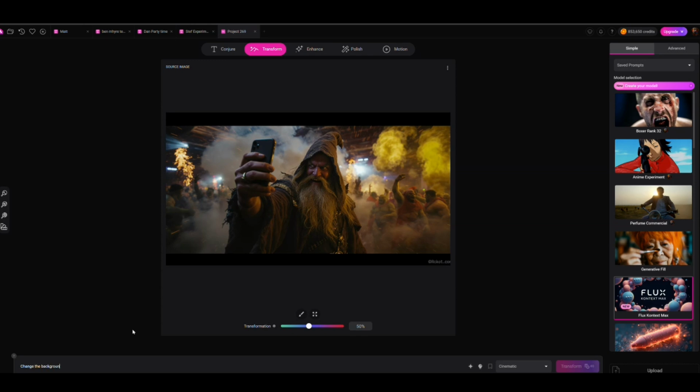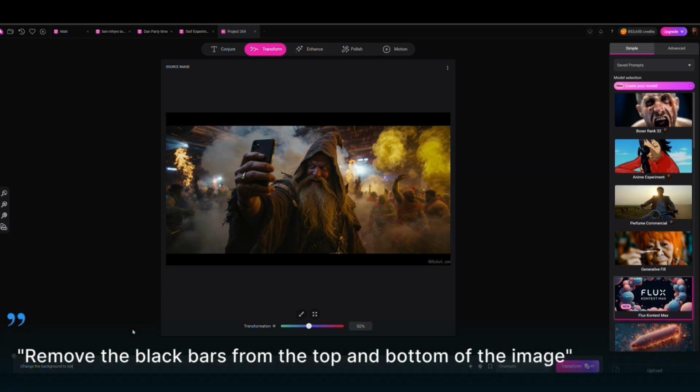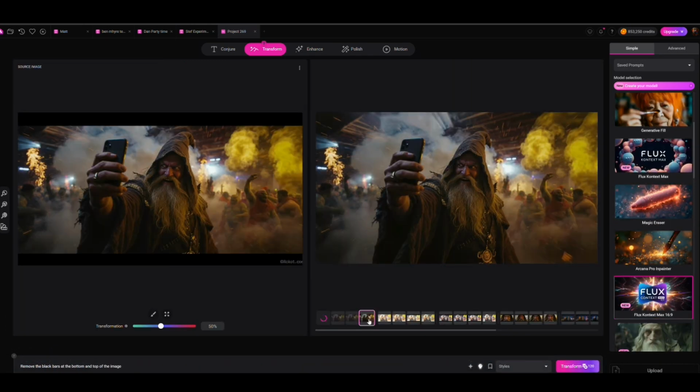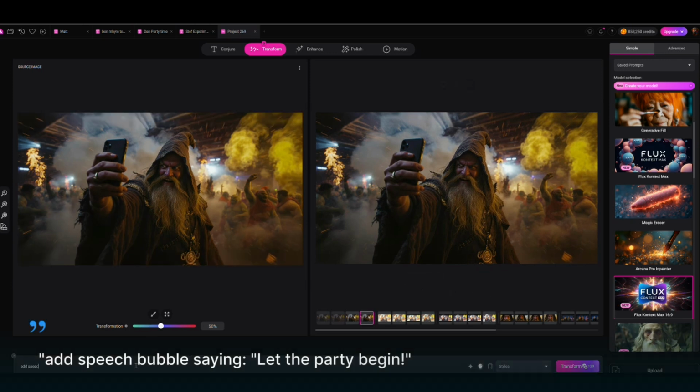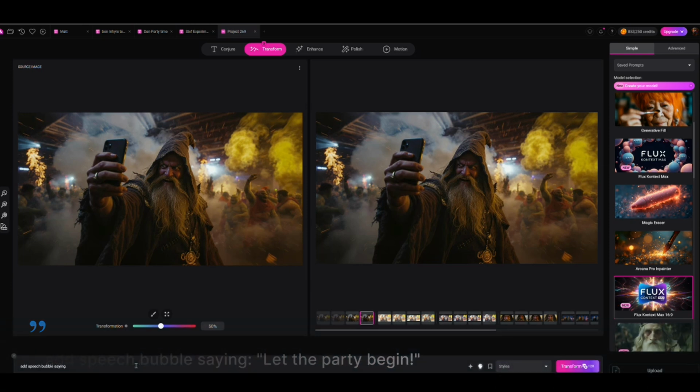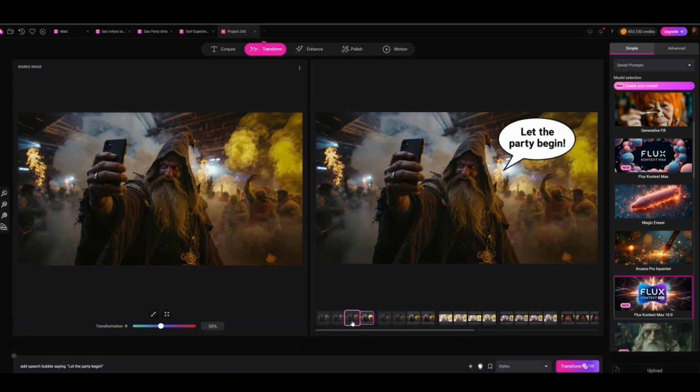Let's write, remove the black bars from the top and bottom of the image. Look at that, looks pretty good. Let's take that image, send it to source, and add speech bubble saying, let the party begin. Prompt that. That looks pretty good too.